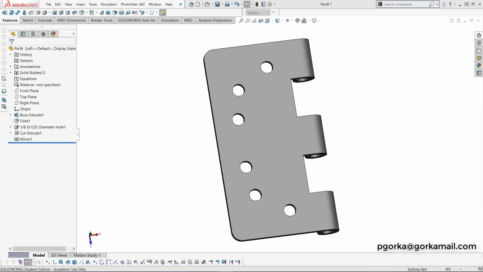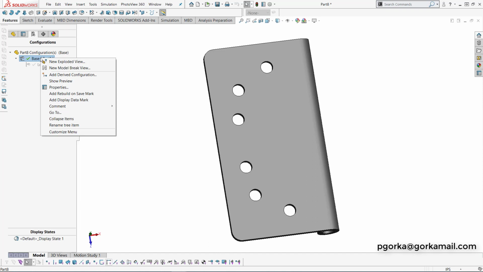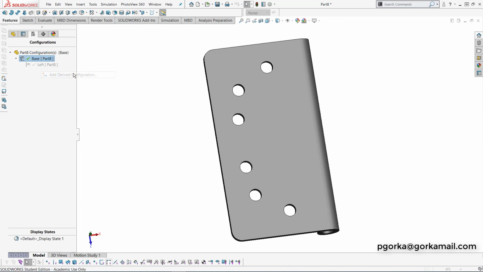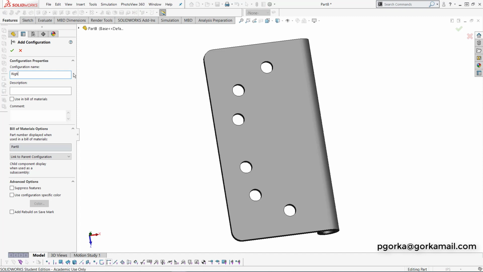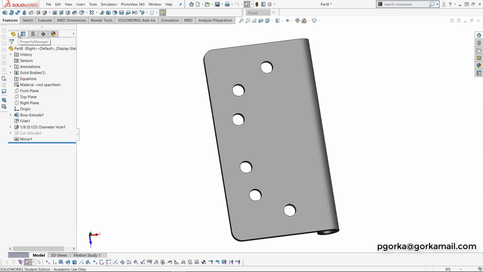Now it's time to create the right hand side of our hinge. We are going to go to the configuration manager and double click on our base. That will bring us to the design that is common to both right and left plates. I'm going to right click on the base plate configuration, add the right configuration, and name it right. Once I do that, I'll go back to my feature manager. Now I am ready to design my right wing plate.